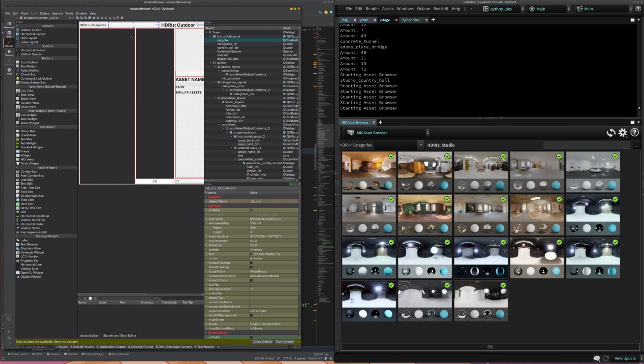Again, I just created a QComboBox here. Added the name cat combo box, or CBX. And then I made the minimum width 300 because I don't want this to be squashed. I wanted to have a little bit of width predefined there. And that's it. That's all I did here. Nothing more. I also moved this category from this column over here.